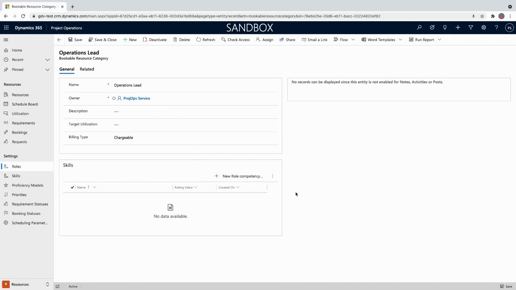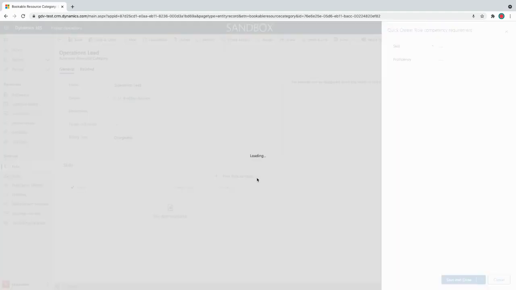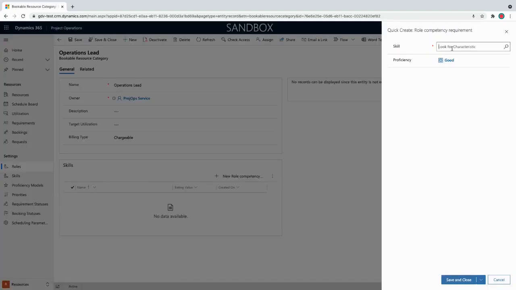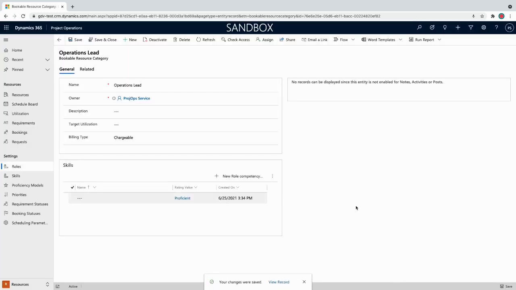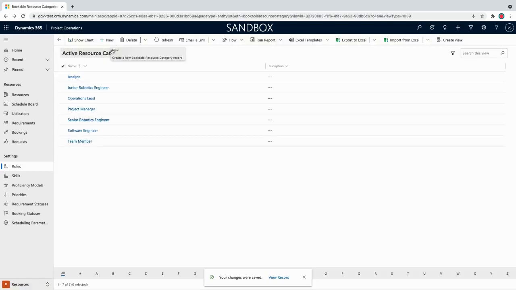And then let's add a skill. So we can search for skills that are already in the system, such as data visualization. And then the different rating levels are proficient, good, familiar. So for this one, let's set it as proficient and save and close. Great. Now we can save and close this whole thing to then go on to create our new generic resource.